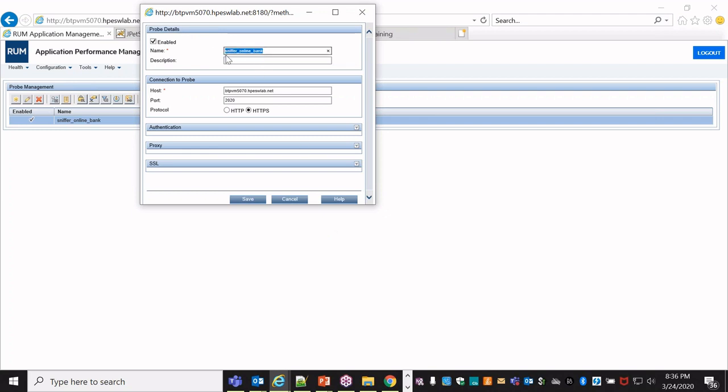So here you give some meaningful name. And here is the host where you have installed the sniffer probe. I have installed the sniffer probe on this machine itself, so that's why I'm giving this host name. You can also give localhost, it will work. And the port on which it is running will be taken by default. By default, it runs on 2020.